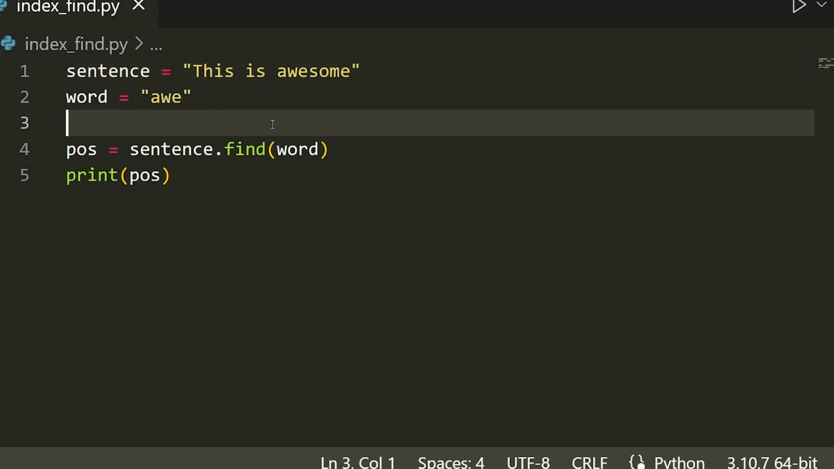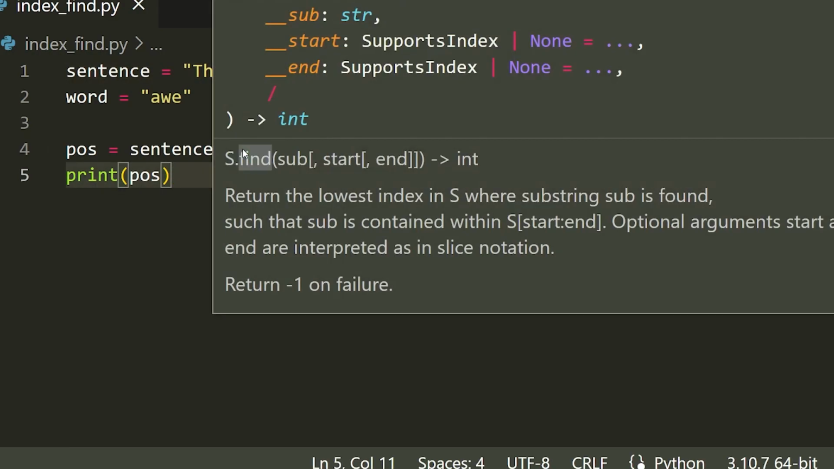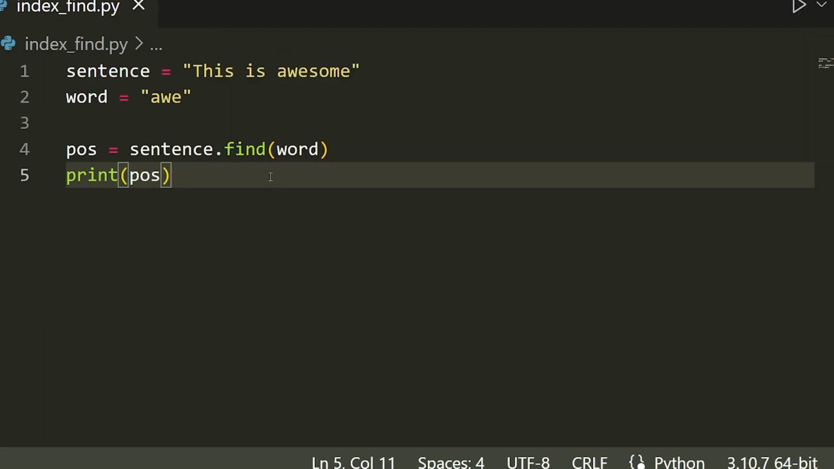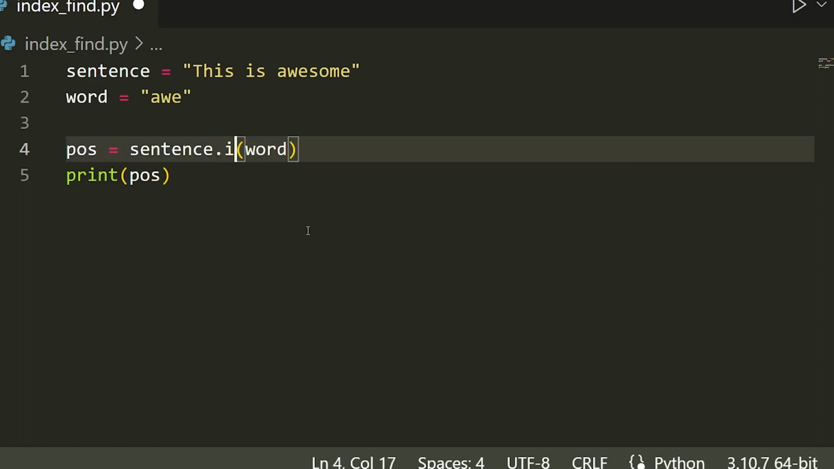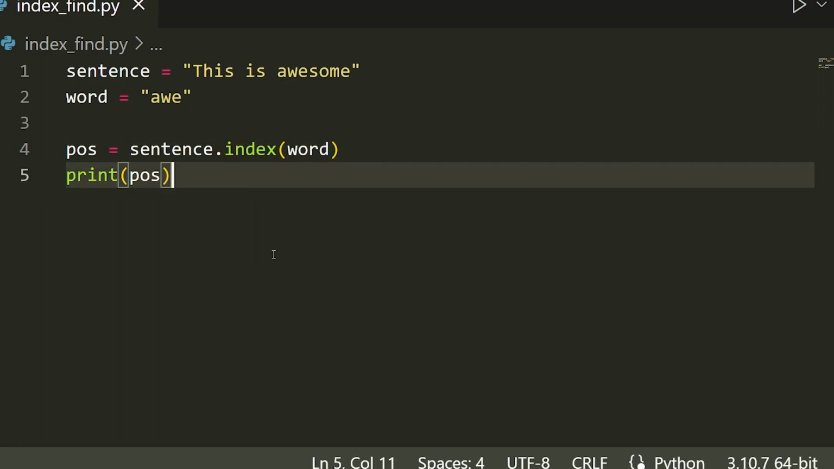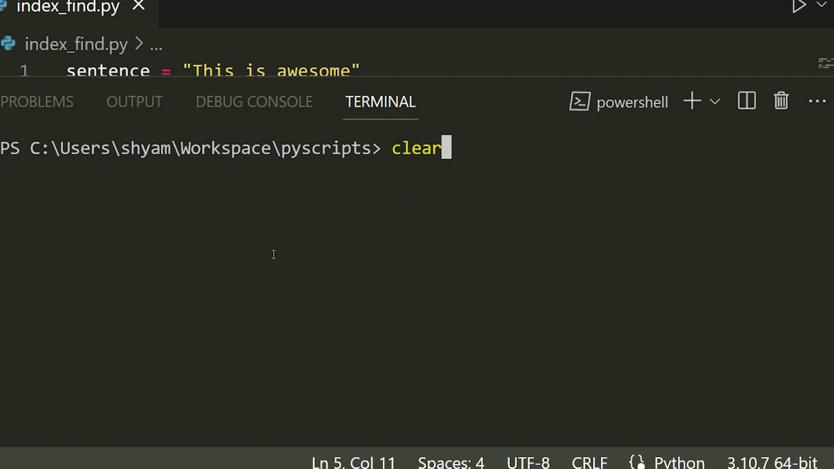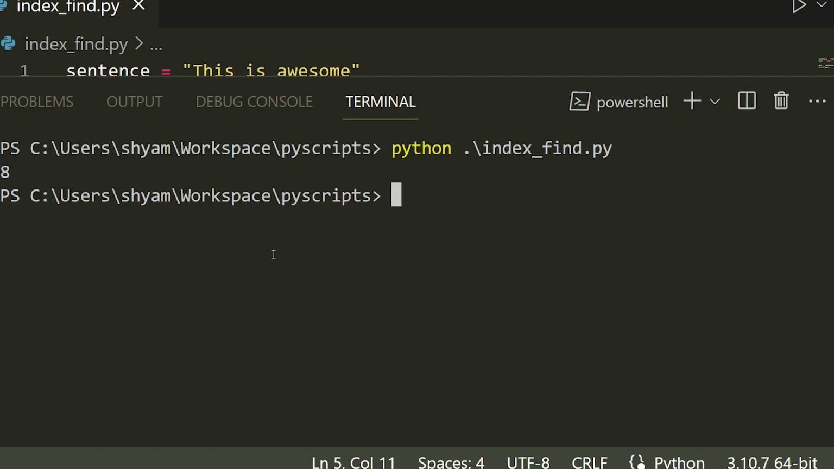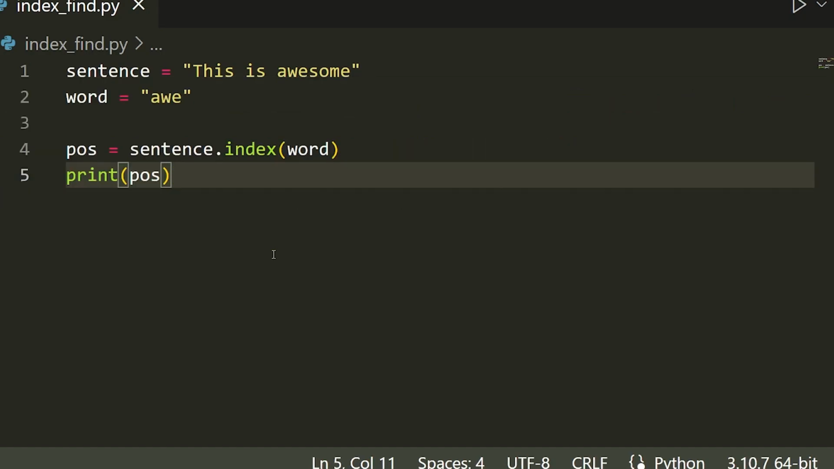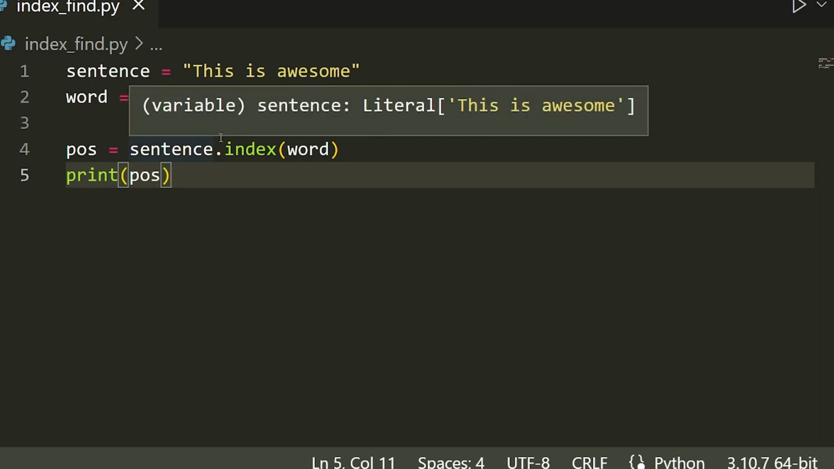So similarly, index also does the same thing. It returns the position of the word "aw" in the string. Now, looking at this functionality, you might think, oh, this looks the same, or it does the same thing, so I could use either of them. But it is not when the substring is found that it behaves differently. It's actually the case where a substring is not found that index and find behave differently.